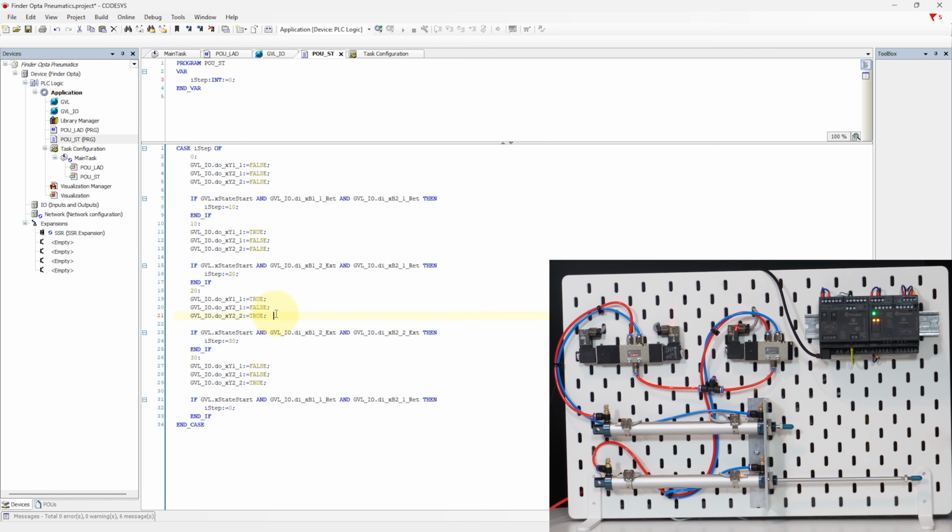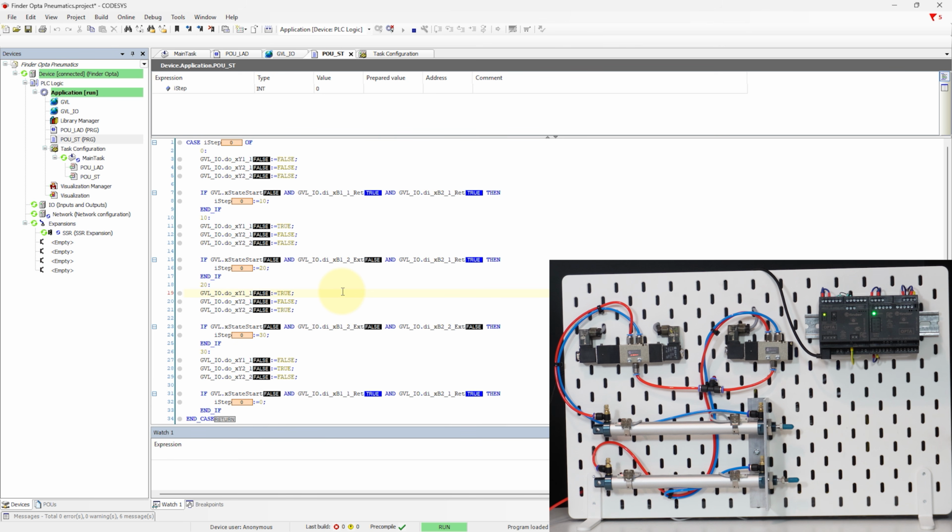Okay, and let's see. At the end, we have the return of Y. I click online. The program is updated. I press start and the first actuator moved. The second actuator started. And we are in step 30, which is the return of both actuators.